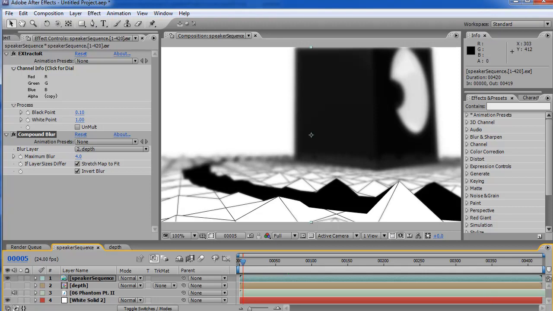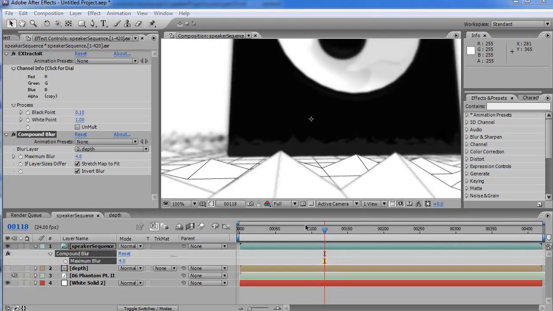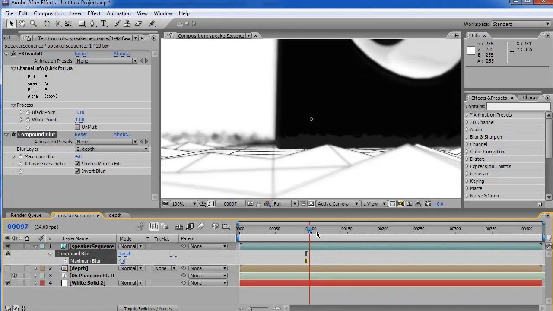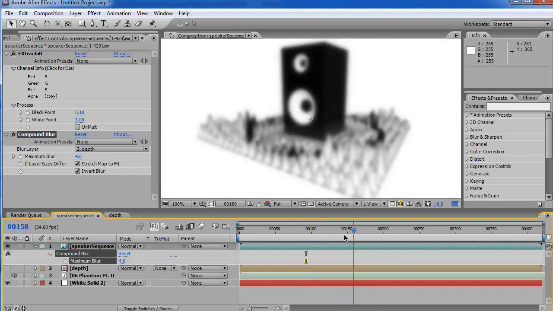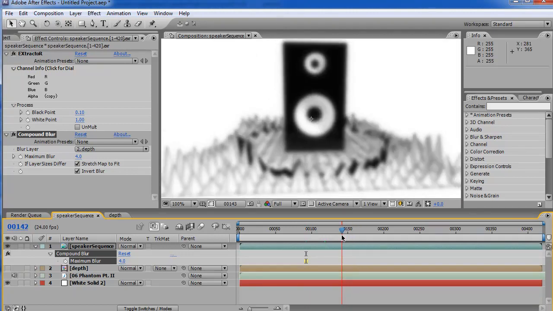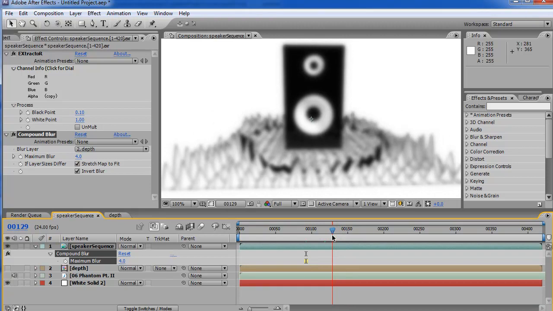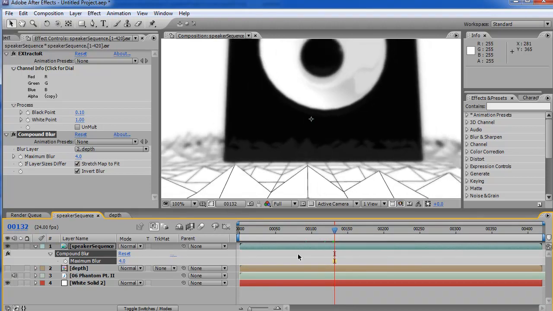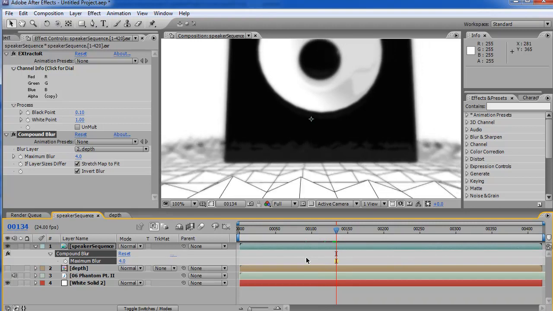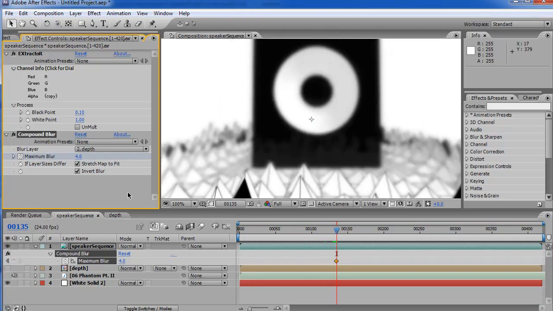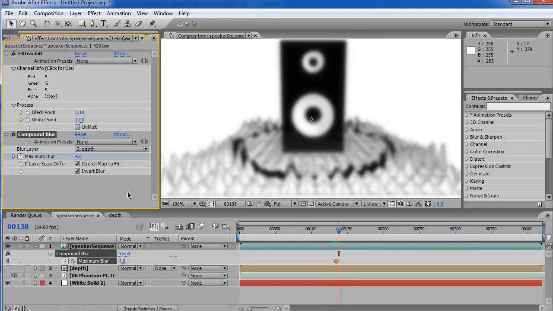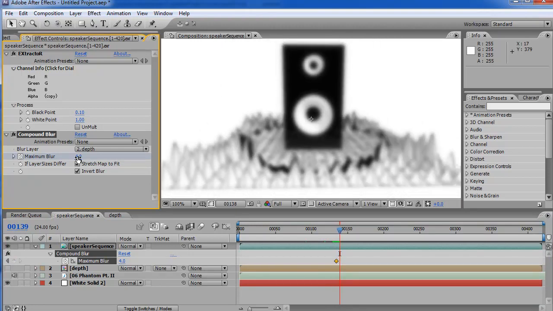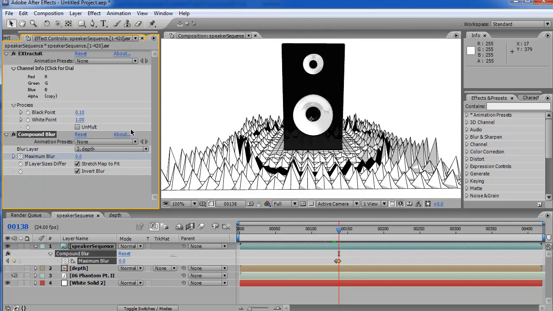And so alright, let's get on with the next. Alright, so we have our depth of field effect going here, but when we get to this point we want to get rid of it. So I'm just gonna find out where it really starts to zoom out, and that's about there. So I'll just keyframe the blur and move out, and then zero out the blur.